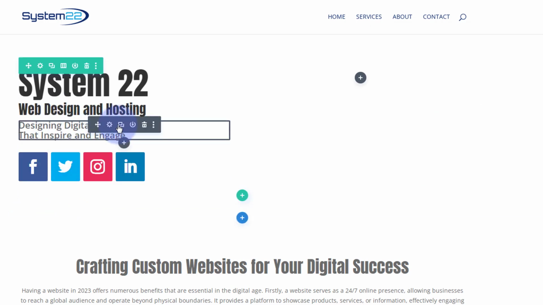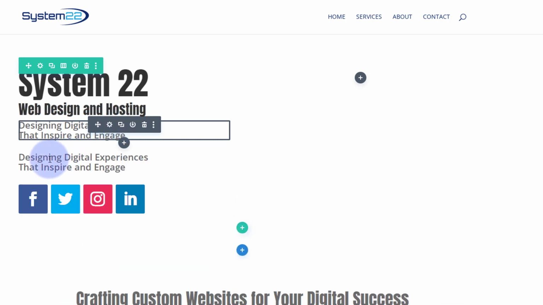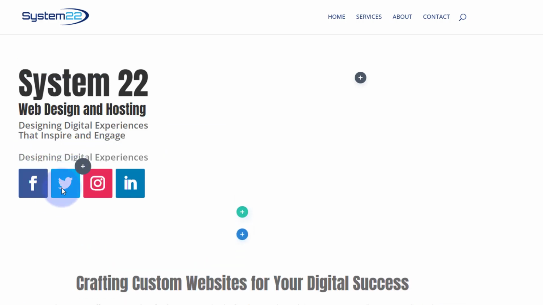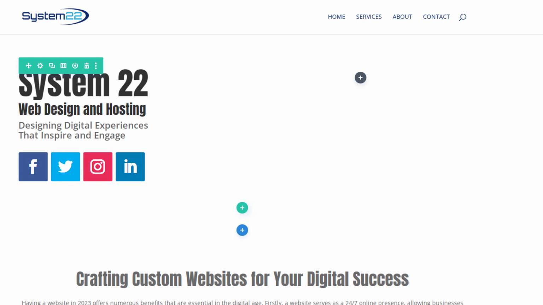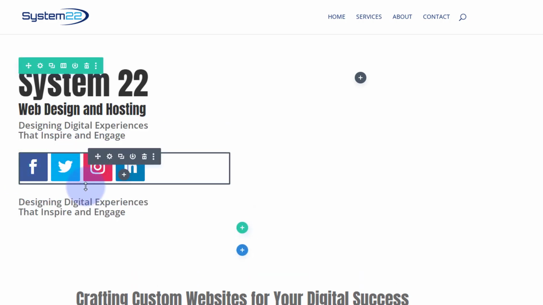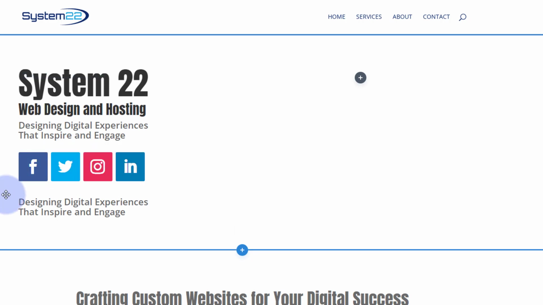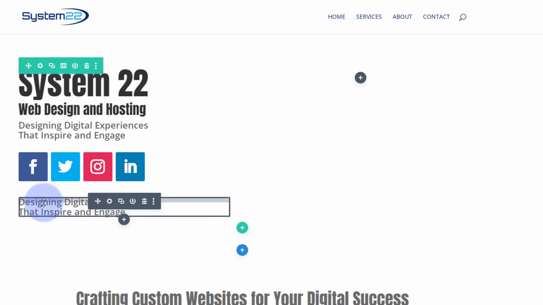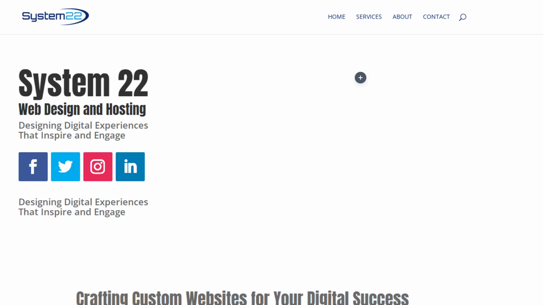So I'm going to copy this. I'm going to take one of them, doesn't matter which one because they're both identical. I'm going to drop it below my social media icons. As you can see, the default gaps between them both there. I'm just going to change out the text in that one.